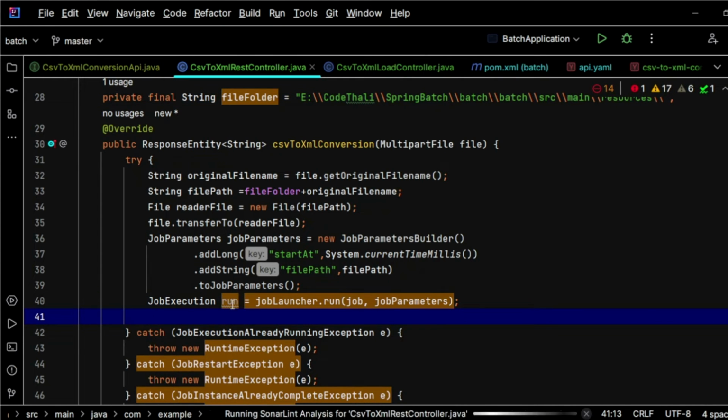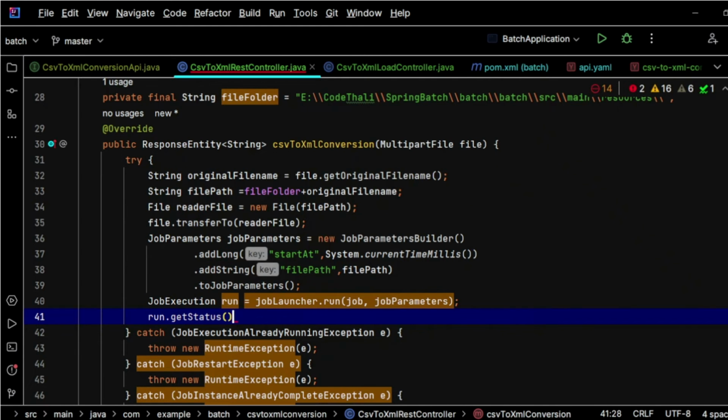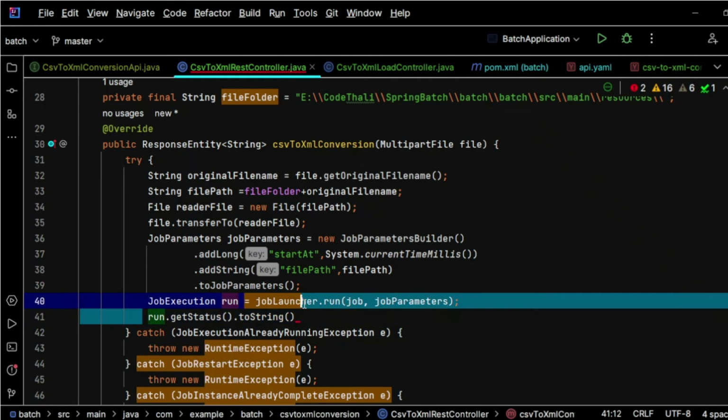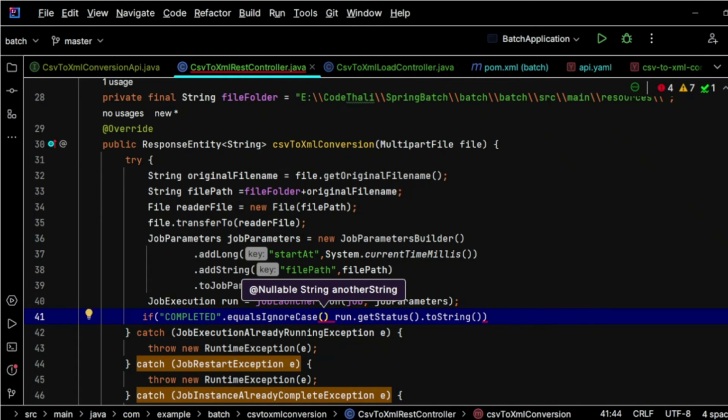How can I handle it? Since I have this run object in job execution, here run dot get status, get status to string. Okay, if this is completed, let me simply delete that particular file. So here what I can do is simply use completed dot equals ignore case of this.